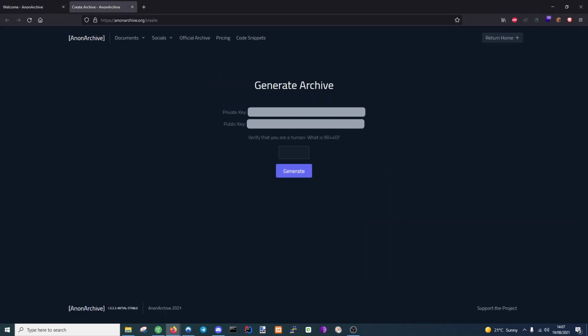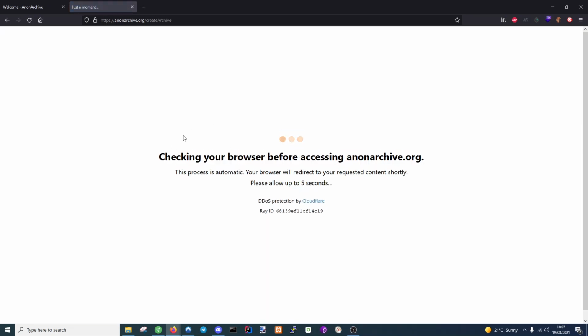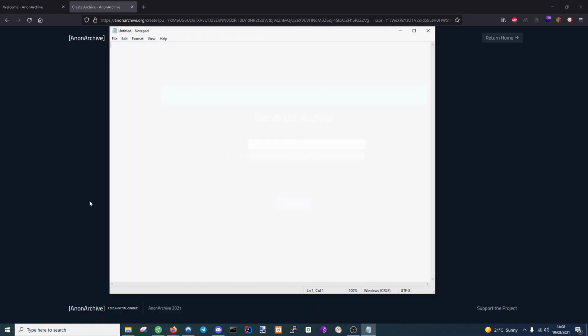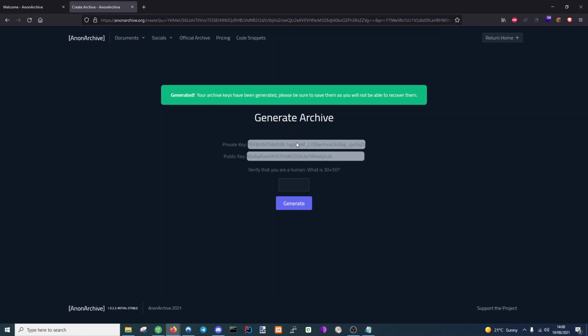Now, you want to enter the verify you are human information. What this will do is generate 2 keys for you. The answer to this is 130, so we'll put that in, and as you can see, it's going to generate us a little archive. We need to save these 2 keys, because if we don't save them, we cannot see them again, guys. That is how anonymous Anon Archive is. We don't even store your information.